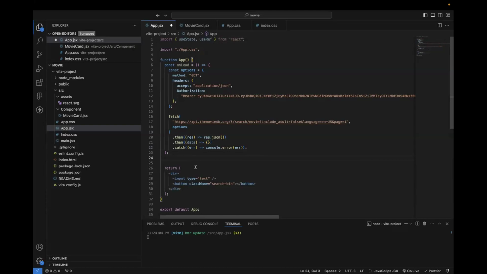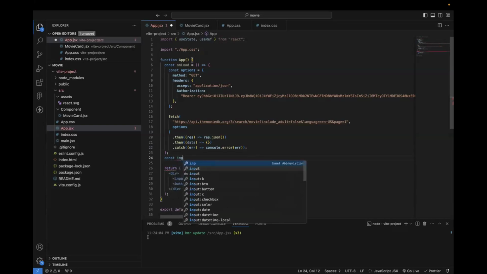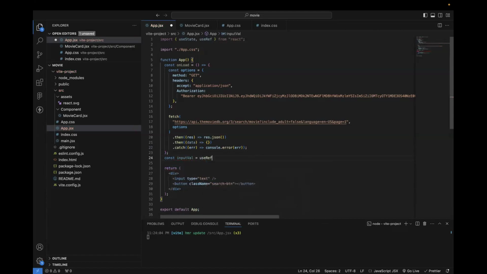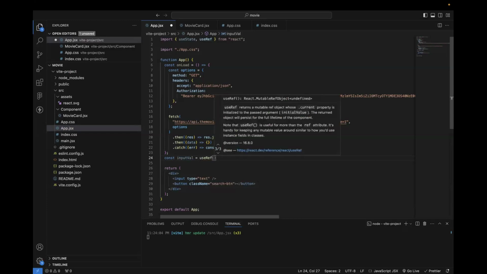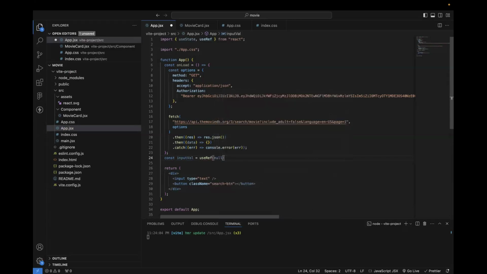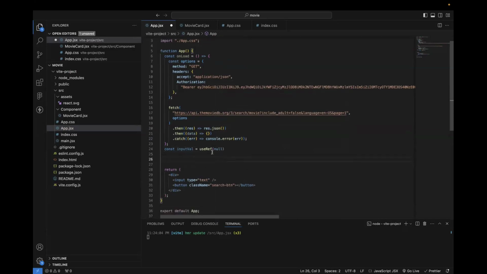How have we been using the useRef? How many const, like const input value equals the useRef. No, useRef null, you see? Now the value is supposed to be also... Okay, but your input value, that useRef, is supposed to be outside of your onLoad function.